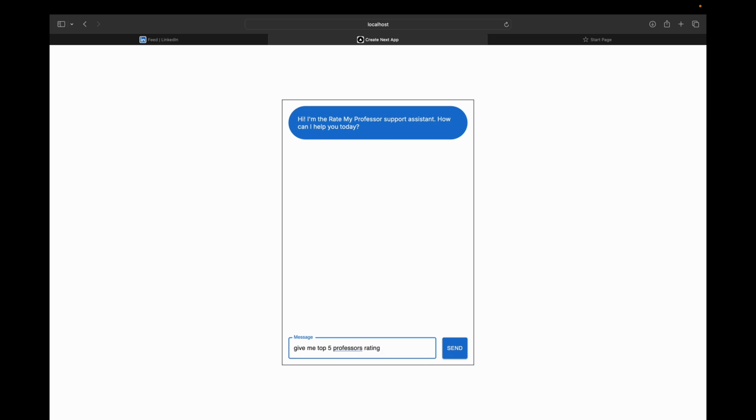So the response includes relevant details about the top professors that match my query, all pulled from the Rate My Professors database. So now let's test this with a few different queries and responses. Whether I am asking for a specific expertise or comparing professors, the assistant provides concise, informative responses.